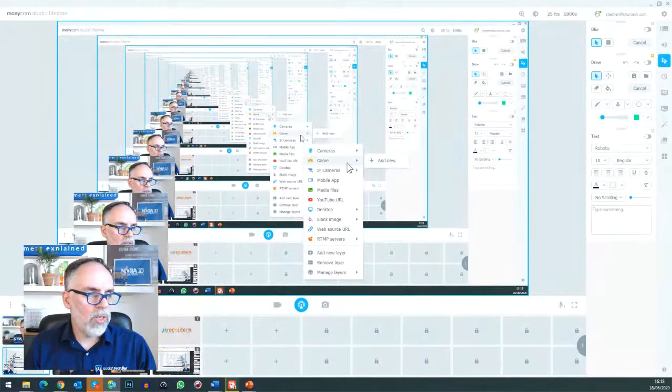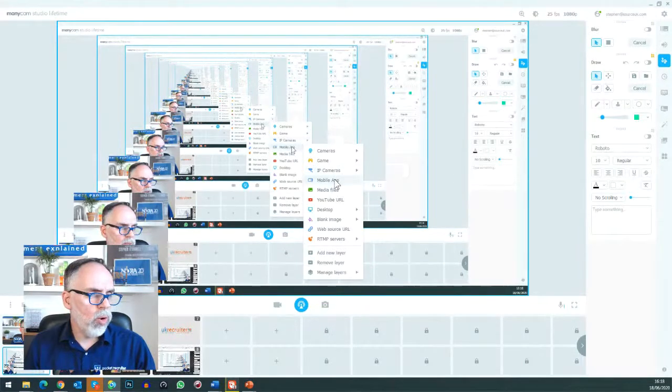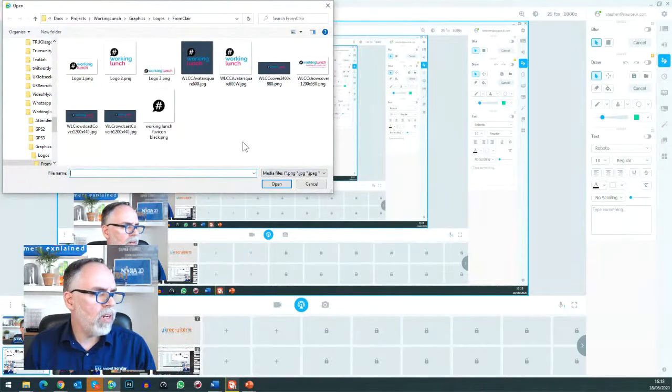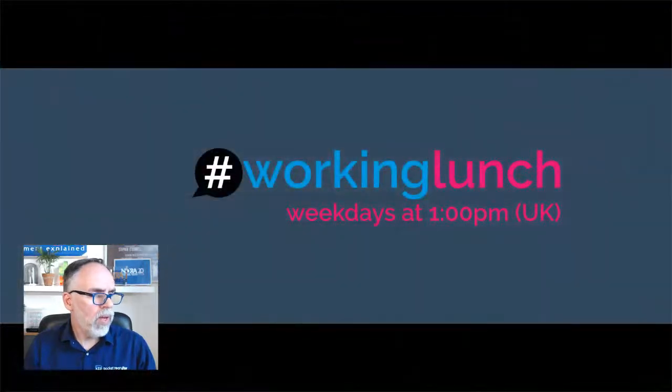I could choose to select a game. I could choose an IP camera. Again, that's another thing to be getting into. I could choose a mobile app, which is the mobile app for ManyCam. So I could use that as an additional camera, and I'll get to that in a second. I could choose to show media files. If I want to show media files here and choose any of these logos, then I could do exactly that. There we go. So with that logo on there, then that's more static and a bit more pleasing on the eye. But at any time, I could choose to have any of these elements going in there.